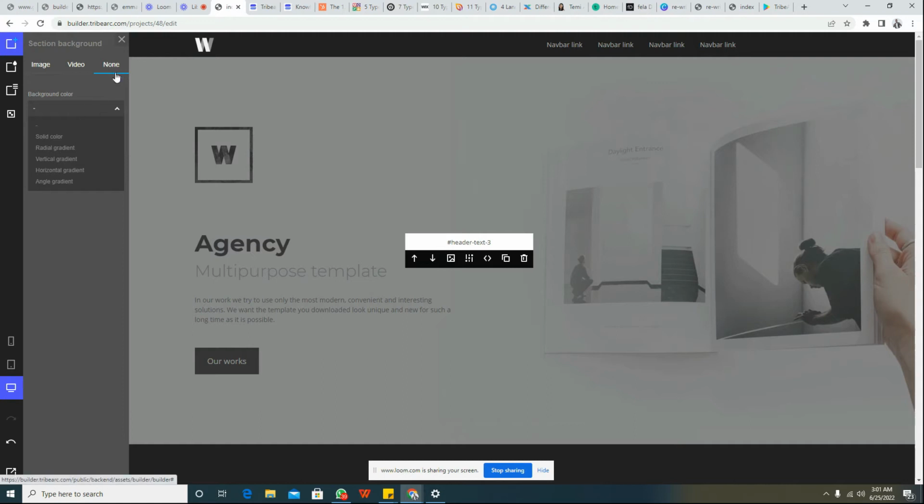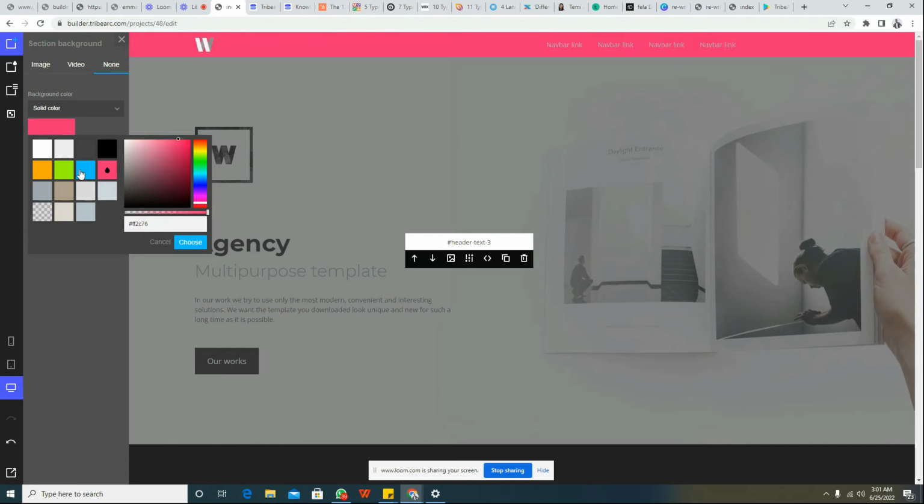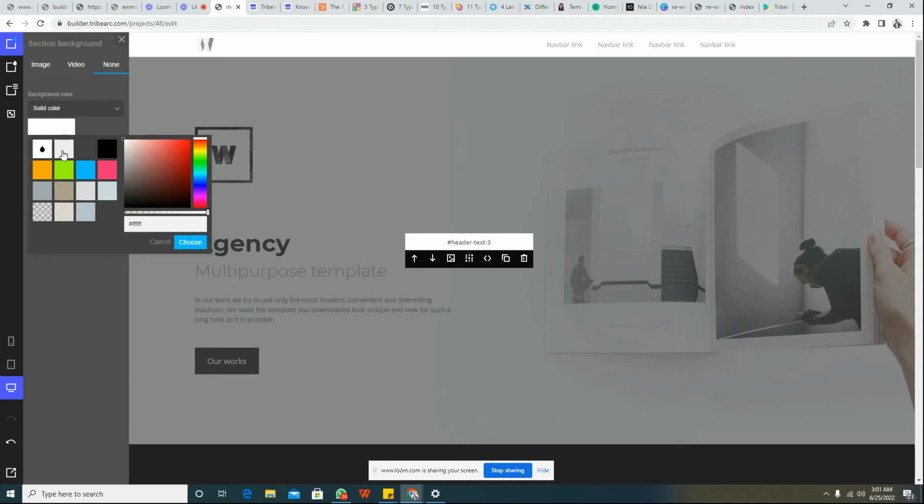So I'm going to go here on the third tab, which is none. I'm going to select solid color. I can also use other color types, radial gradient, vertical gradient, and all of that. I'll just stick with solid color for now. And then it gives me this color palette. I can click on the color palette and I can select any kind of color I want. I can go from pink, to green, maybe to a bit of orange or white, and all of that.